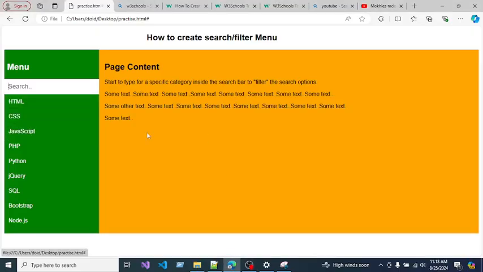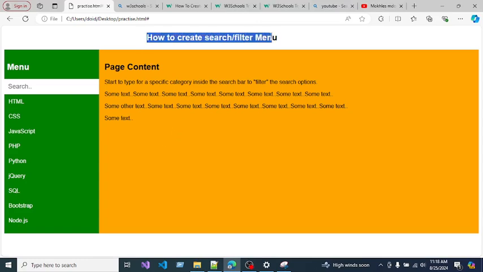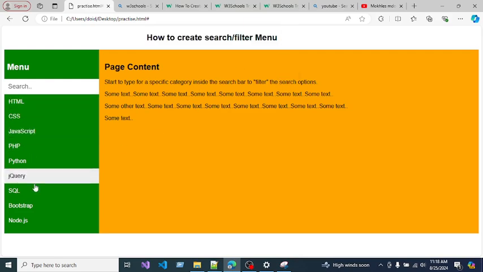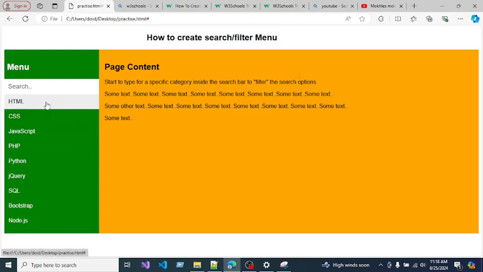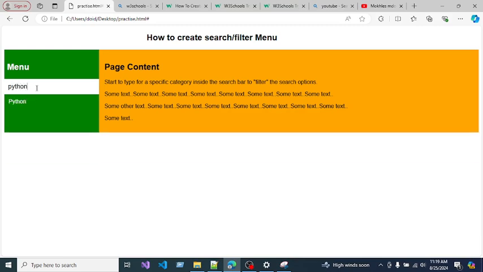Today I will show you how to create a search or filter menu. So this is the search element. If you want to search Python, type here Python. Okay. The result is now shown. How to create this?